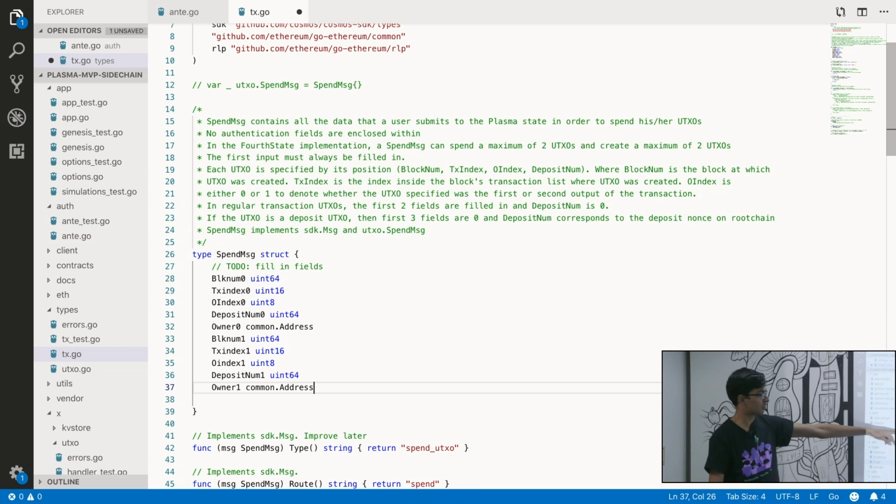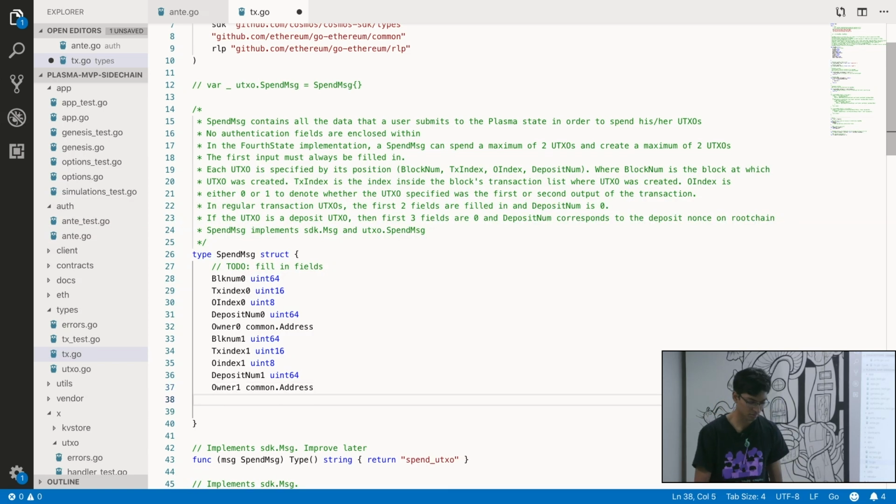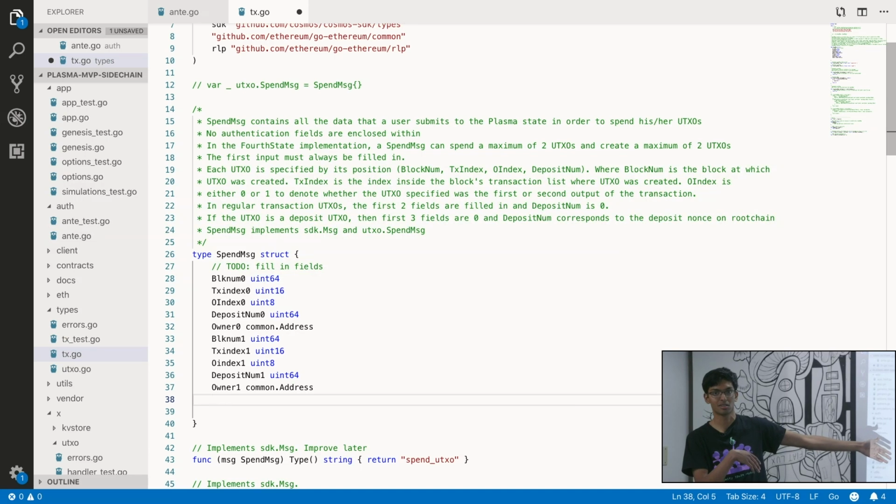Okay, so this specifies the 2 inputs that I want to spend completely. These fields will let the blockchain know which UTXOs I want to spend. But now I want to specify who I want to spend them to, right? Does anyone have ideas of what the additional fields might be?